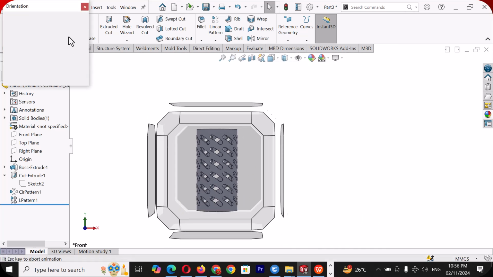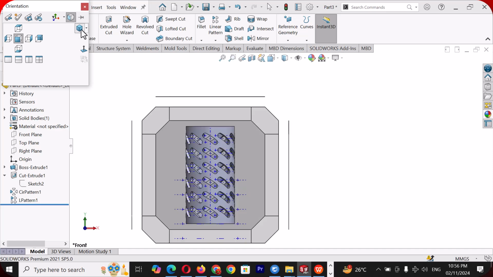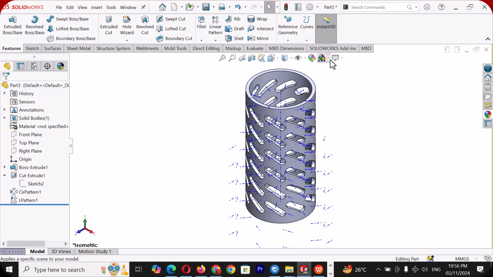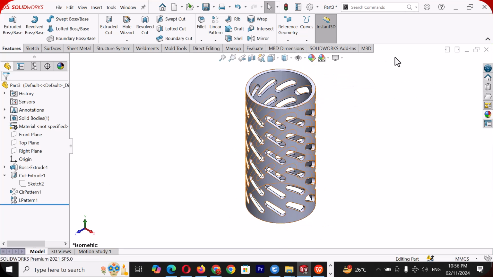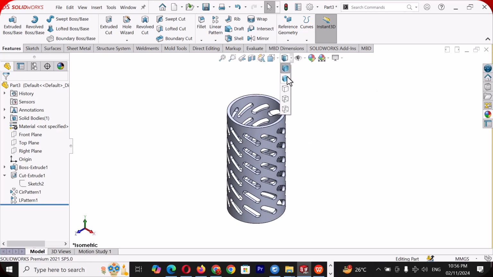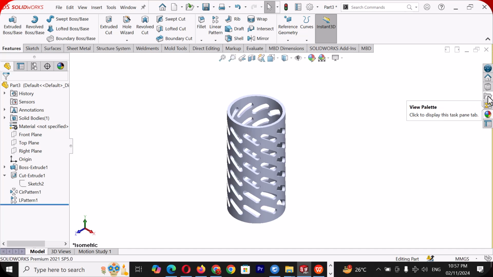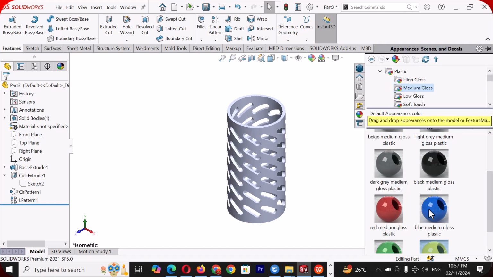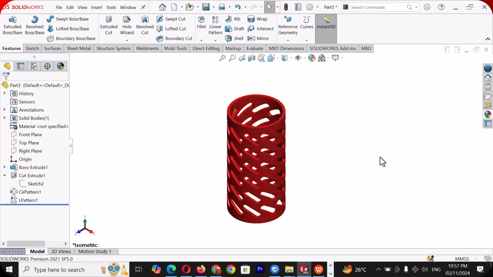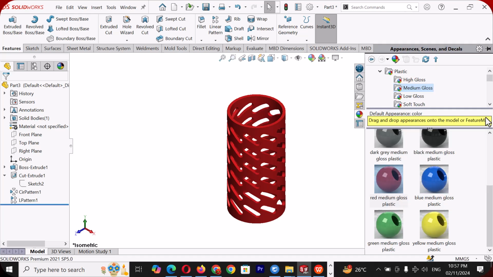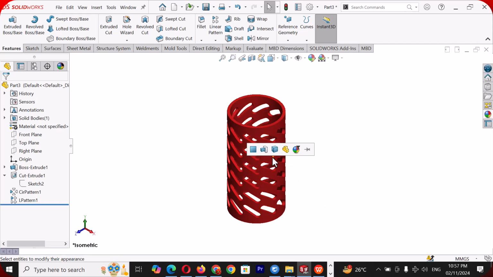Go to isometric view and select here. Okay. Now go to shaded. Now select the materials. Use these materials as you wish, and as you wish.